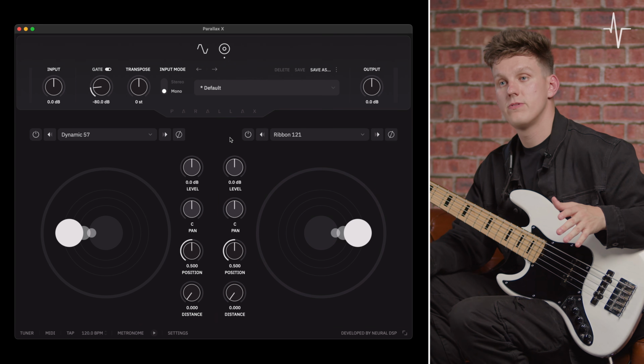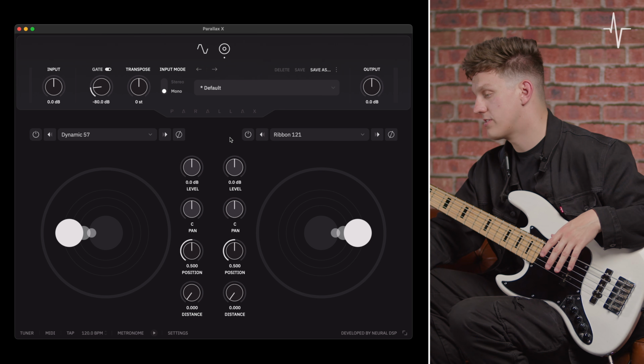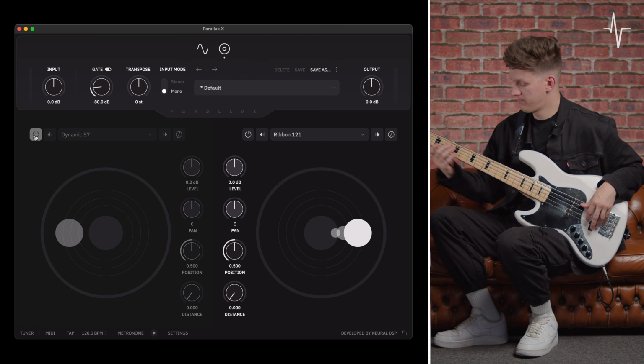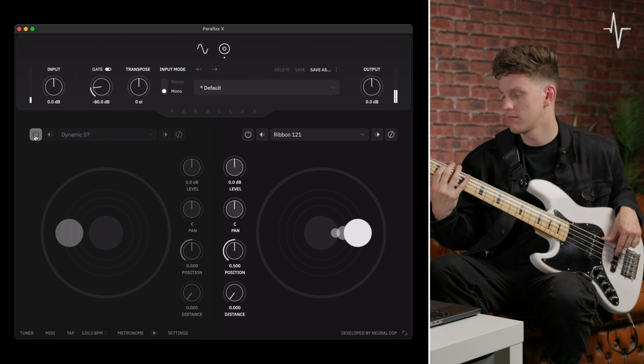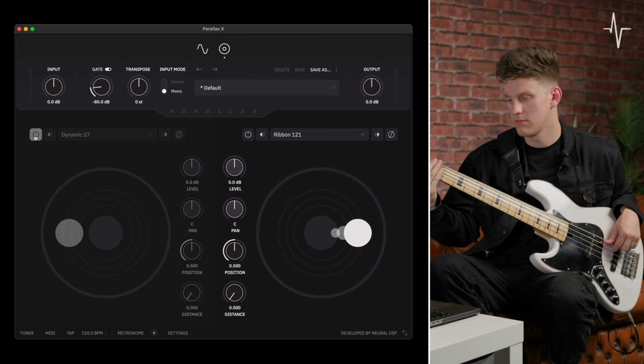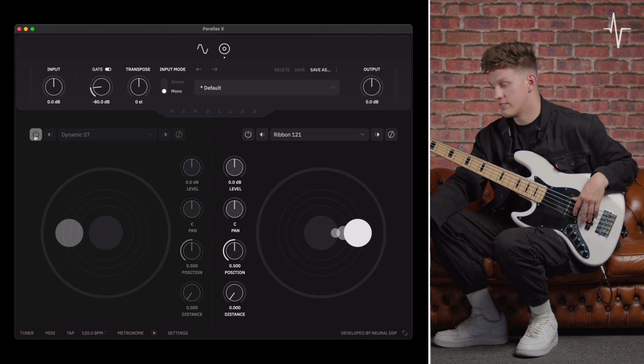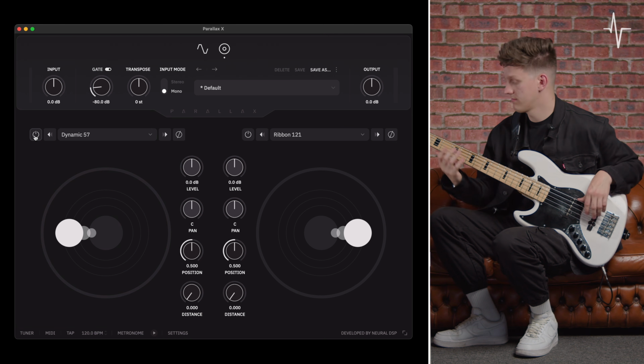Before we blend the two, let's hear what the right microphone sounds like on its own, and we can do this by bypassing the left IR using the on-off toggle switch here. Here's how the ribbon 121 on the right sounds by itself. Now I'm going to bring back in the first IR that we used on the left, utilizing the toggle on-off switch here, and here's how they sound together.